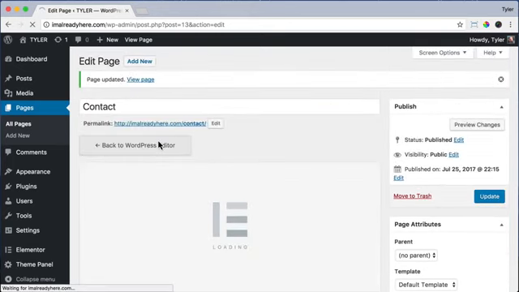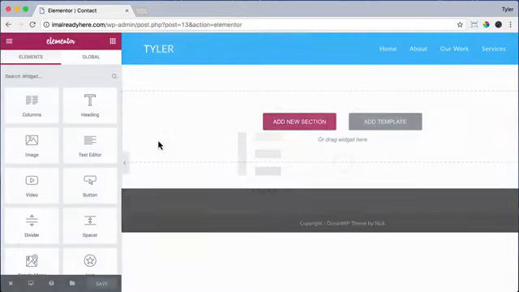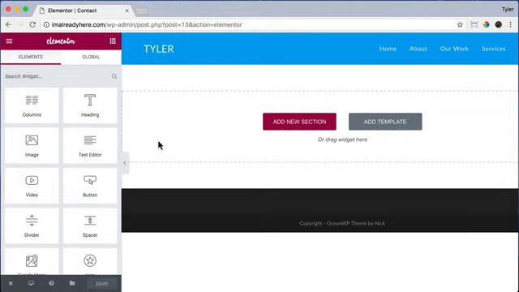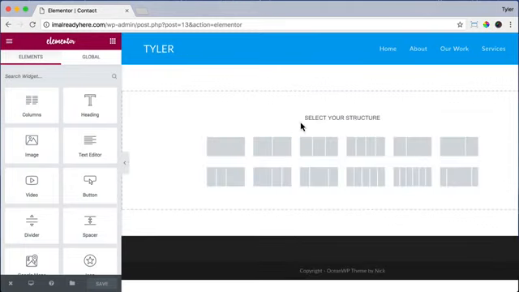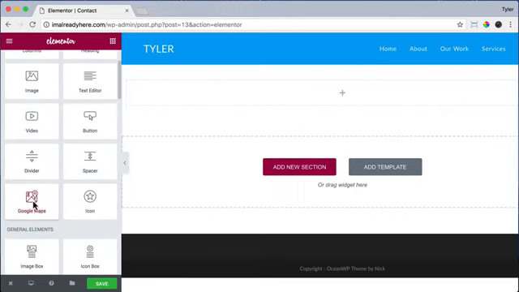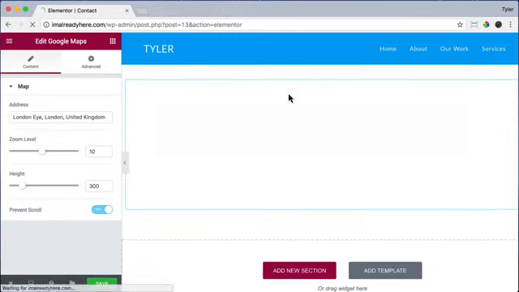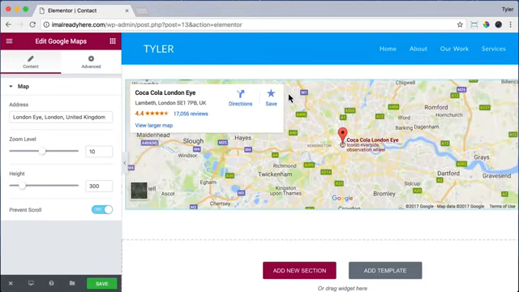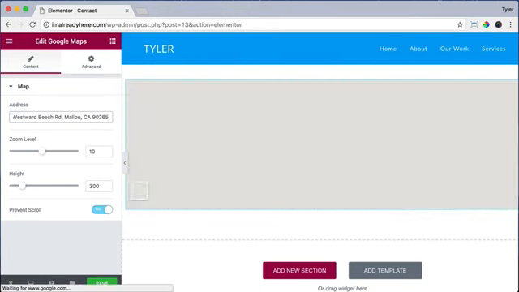For this page, what we want to do is add a map, maybe a contact form, some contact information, and a picture. So let's first add the map. Just click on add new section, and we're going to choose one column and scroll down a little bit and drag over a Google Maps, drop it right in there. And on the left side, we can change the address. So change this to whatever your business address is.